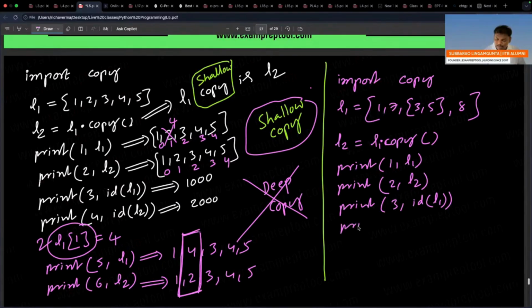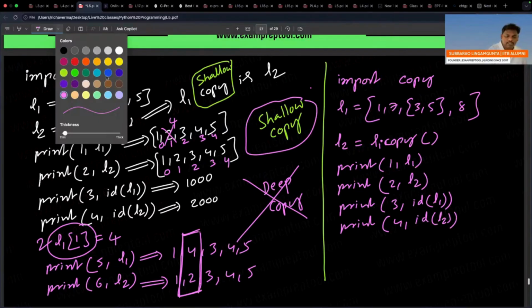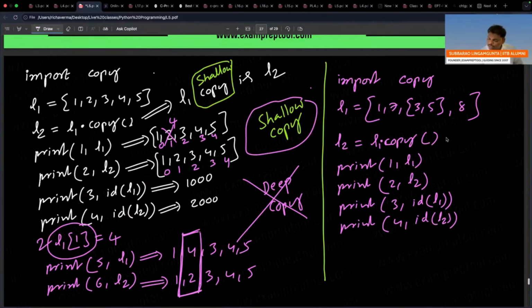Print the ID of L2. That's okay, normal thing, so the same will be printed. Until now, no change. So if you do this, it will print as it is: 1 7 3 5 8. It is also printed the same.